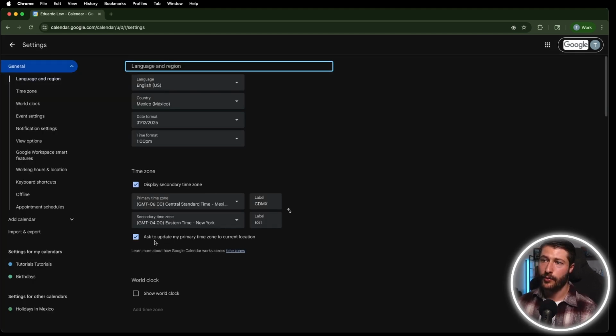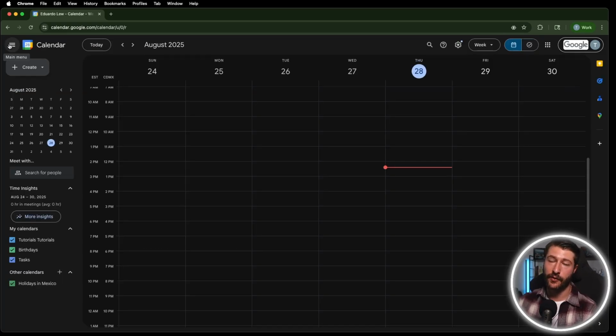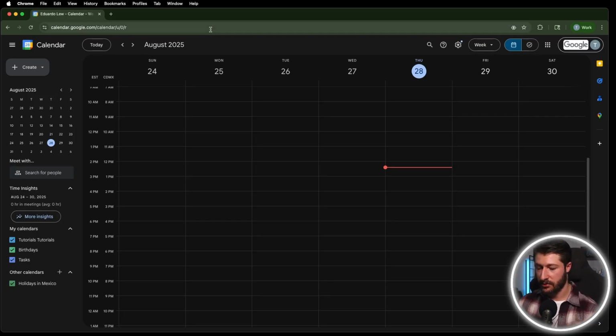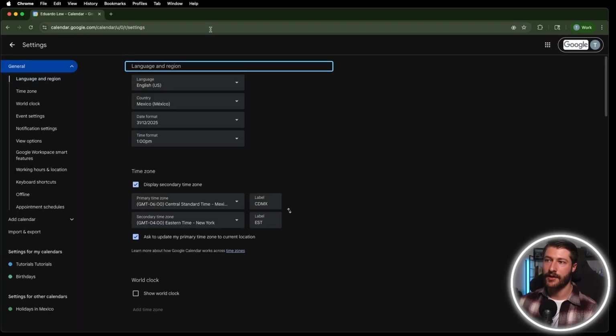And then I do recommend leaving on the checkbox that says ask to update my primary time zone to current location. So basically what this does is, I don't know if you've seen this before, but if you're traveling, and let's just say you're in a different time zone, as soon as you open your calendar the first time that you're in the new time zone, you get a pop-up somewhere that asks you, hey, would you like to change your time zone to this place, right? So I recommend leaving it on because you can always select yes or no. It doesn't change it automatically, it literally just asks you. So I do recommend leaving that on, just enabling this. So that's pretty much it for time zone.